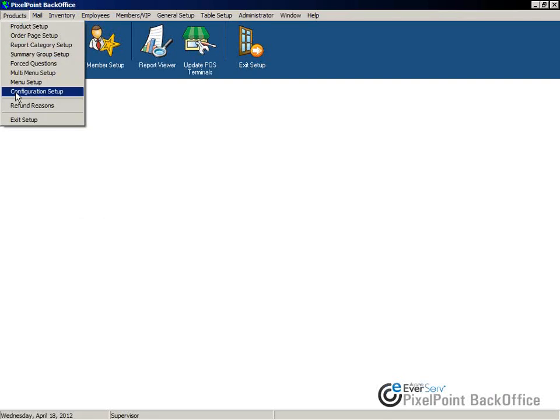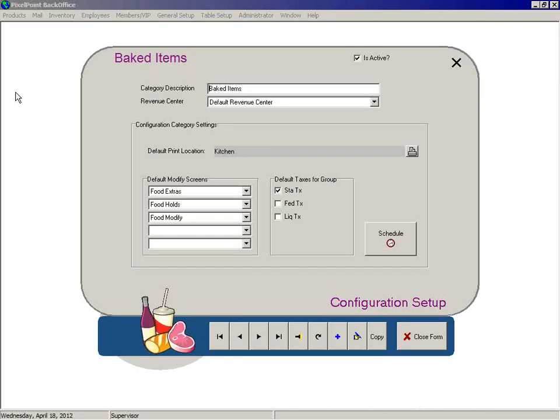All right, the next thing we've got down here is configuration setup. Now, configuration setup is something that you probably don't have within your POS right now. The reason being is that it's actually activated within policies. There, if you do a search in there for configuration, there is a thing called configuration categories, and in there you can actually activate that in the system, and this will show up within here.